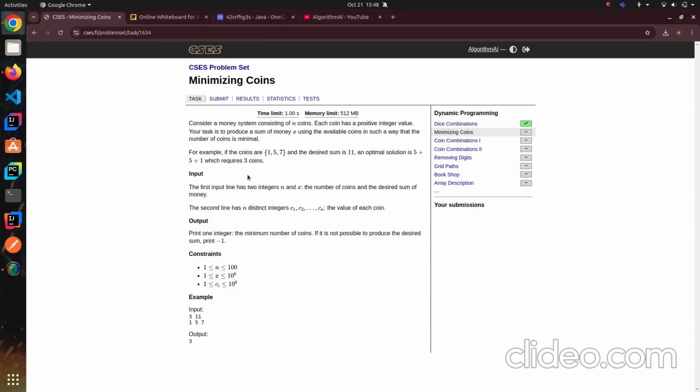Hello guys, so this is the second problem, minimizing coins. Here we are given n coins. Each coin has a positive value. Your task is to produce the sum of money x using the available coins, such that the number of coins is minimum. We are given the number of coins, the sum, and the value of each coin. We need to print the minimum number of coins, and if we cannot, then minus one.